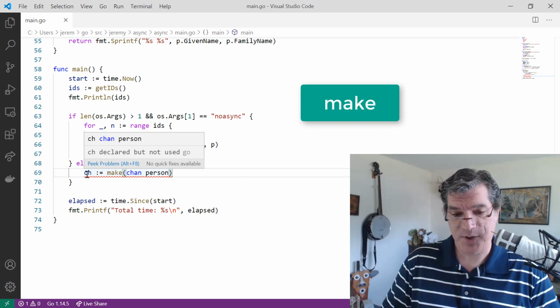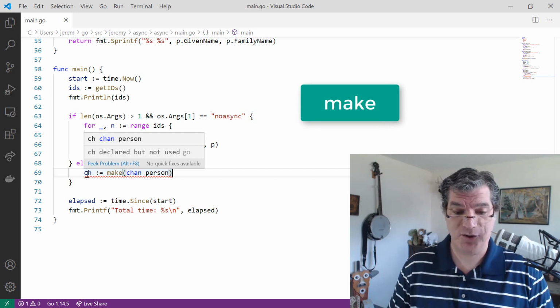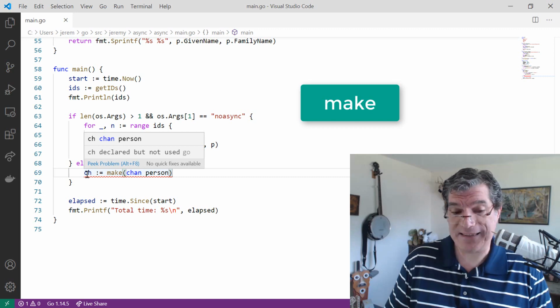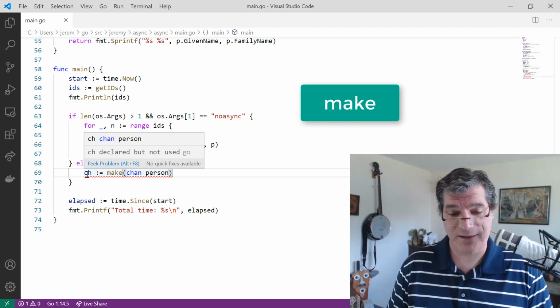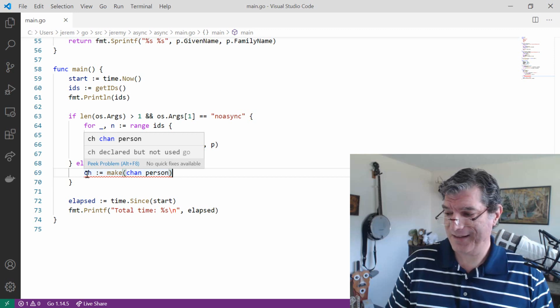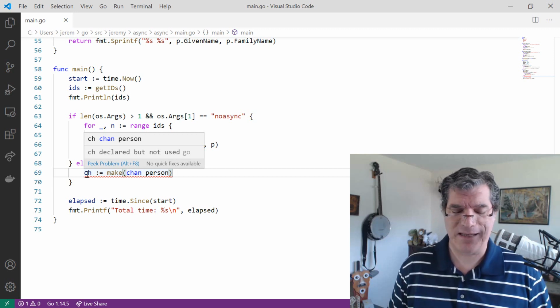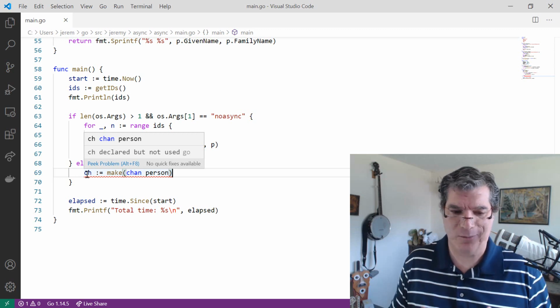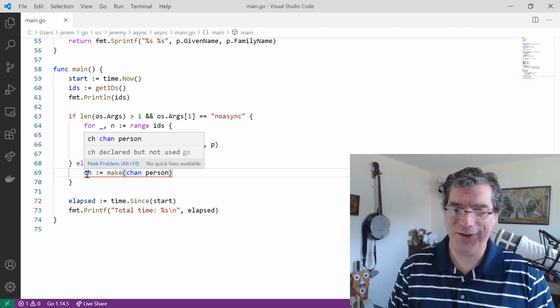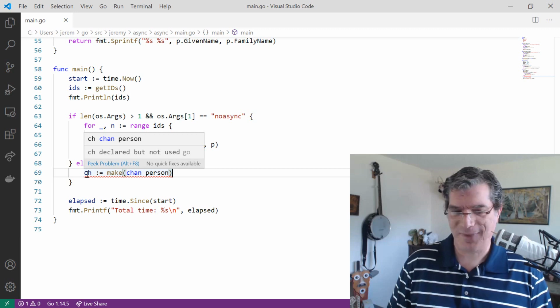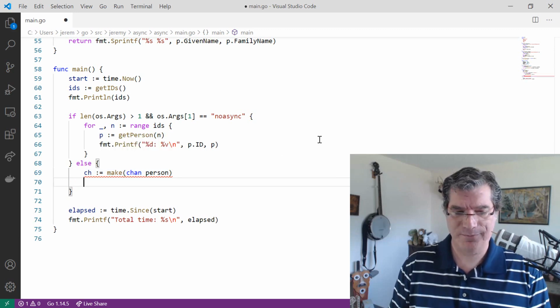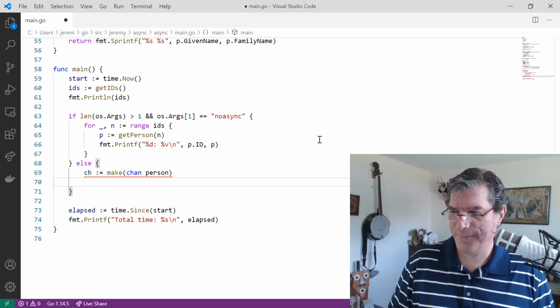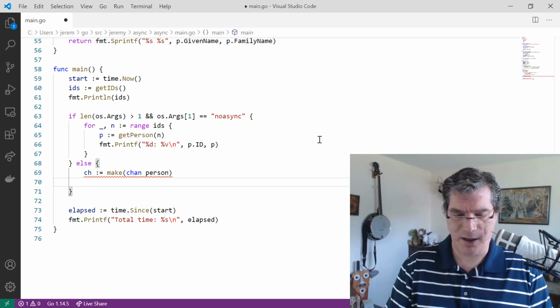Make can also build other things. It can build map objects for us, and that's similar to a dictionary in the C# world. We can also use it to make slices for us. And again, we can think of that as a dynamic array. And I won't go into the details of slices. That's something you'll want to study because a slice is actually a view on an underlying array type. So it's actually pretty interesting, but a little more detail than I can get into today. But you can use make to create a slice. And so this will provide us a channel that we can use for our call.